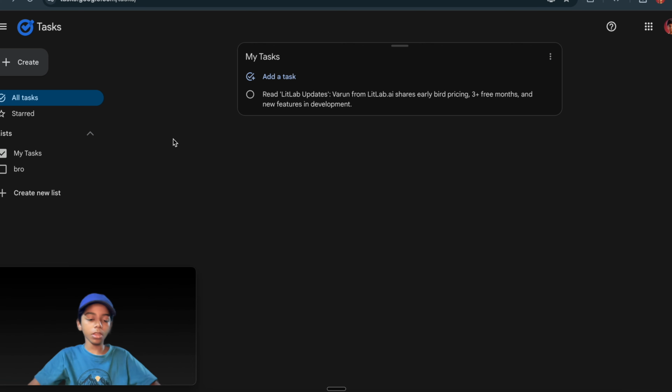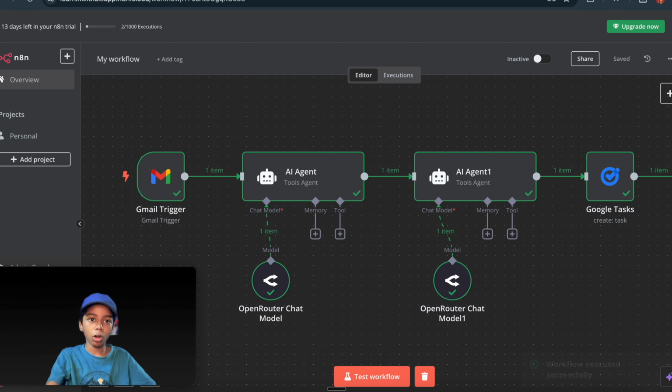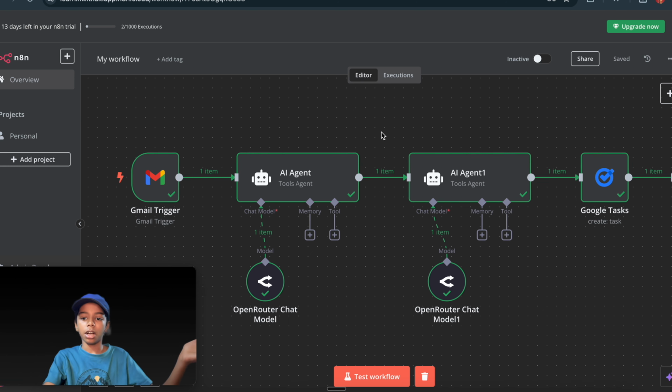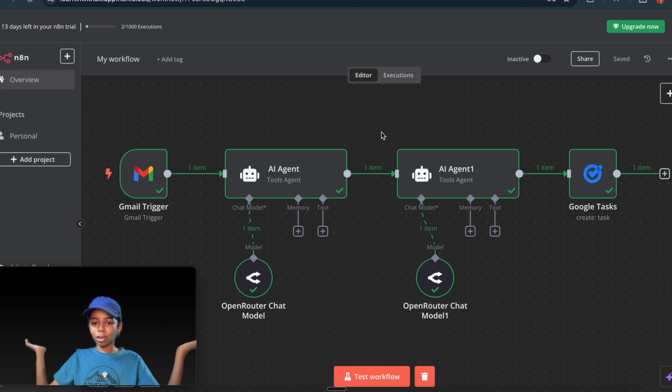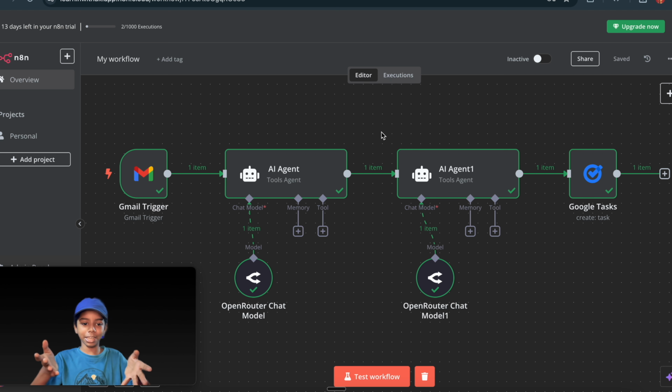So this is how to make an automation using n8n. I'm going to create a lot of automations right now because this is so easy and also so exciting. I really love making automations, and this just makes life easier.